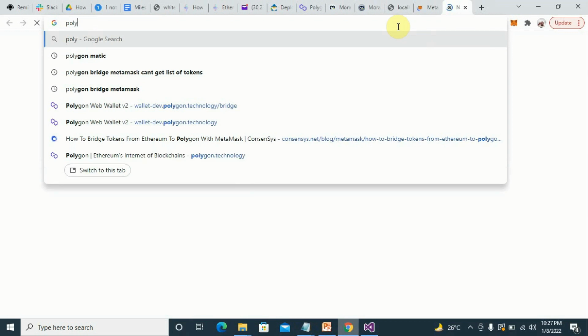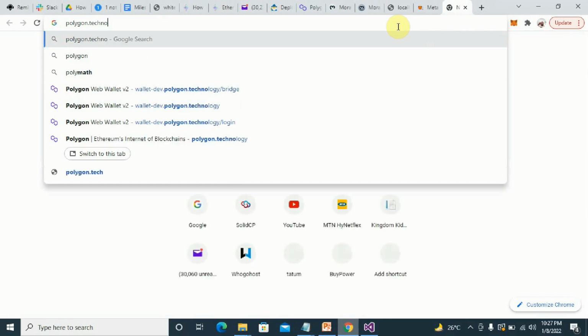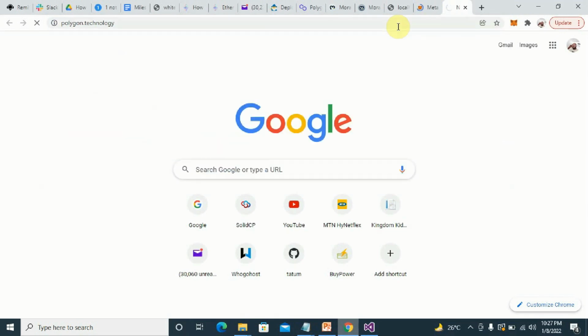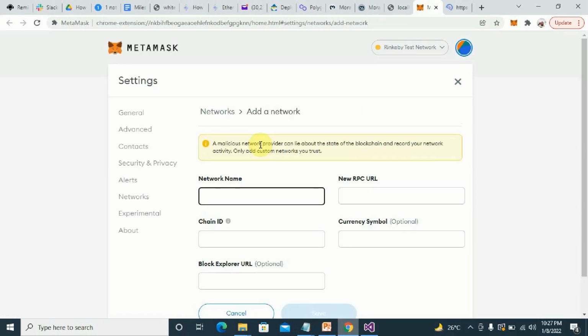While this is opening up, we can go to the Polygon website. I think it's polygon.technology. Okay, all right. So here's where you add the network. Once you click on that, you put the network name here. You can call it Polygon Mumbai or Mumbai testnet or anything. You can say Polygon testnet. I've done this before, so I'm not going to do this again.